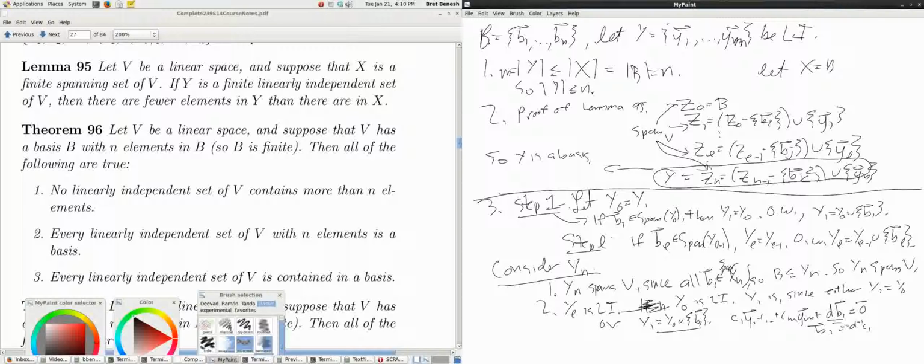What do I want to do? Negative d inverse c1 y1 plus, and so on, plus negative d inverse cm ym, which means that b1 is in the span of the y's. But I picked b to not be in the span. If b1 were in the span, I didn't include it. So by this reasoning, same reasoning, whenever you start with a linearly independent set and you throw things in only if they're not already in the span, that's going to keep things linearly independent.